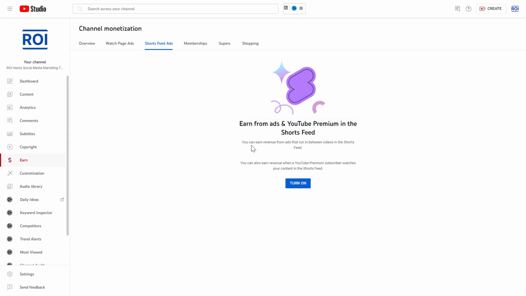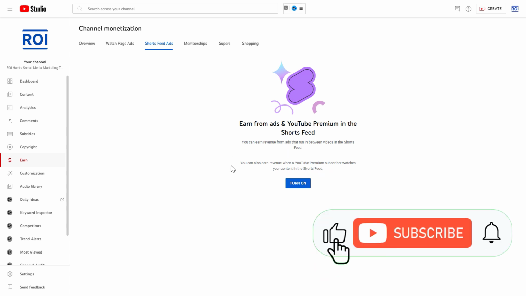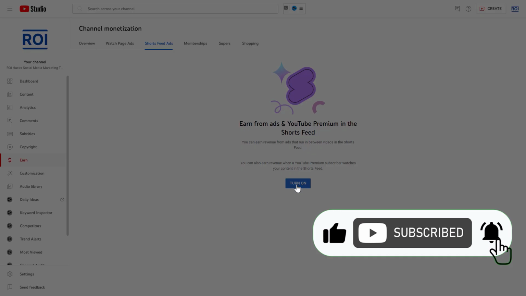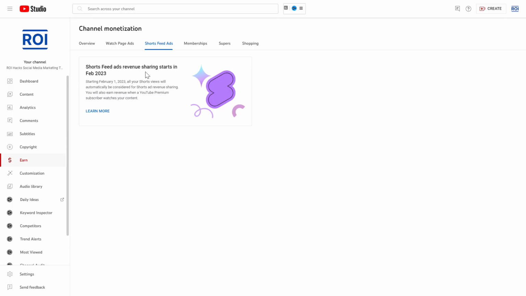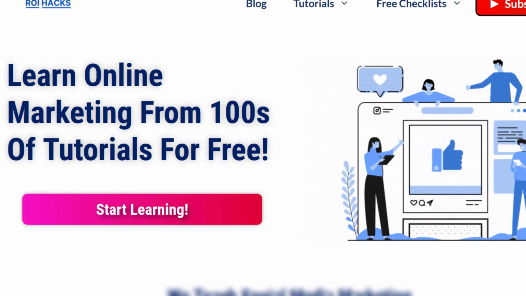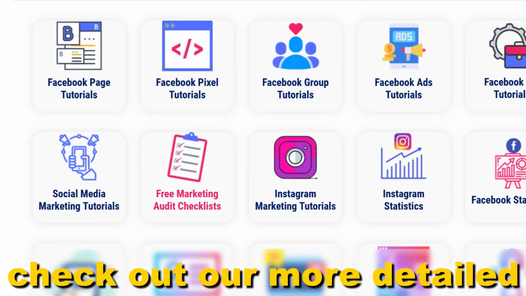short feed ads. And this way you're going to be able to earn revenue from ads that run in between videos in the shorts feed. And you can also earn revenue when a YouTube Premium subscriber watches your content in the short feeds. So if you want to turn on short feed ads, just click on turn on, review and accept the short feed terms by clicking on the checkbox here, then click on accept. And now as you can see, once short feed ads become available, you're going to be able to make money from YouTube Shorts ads.